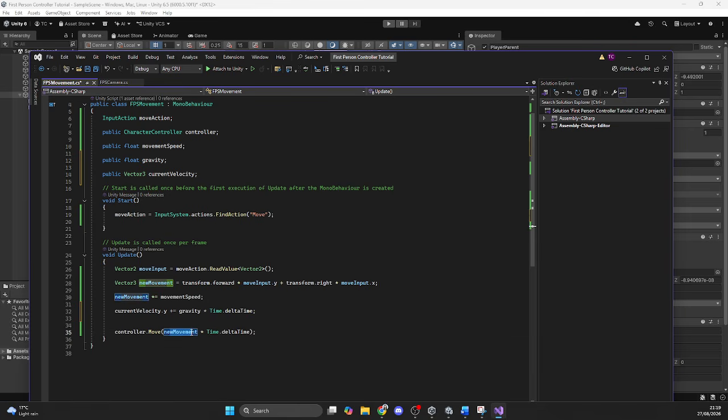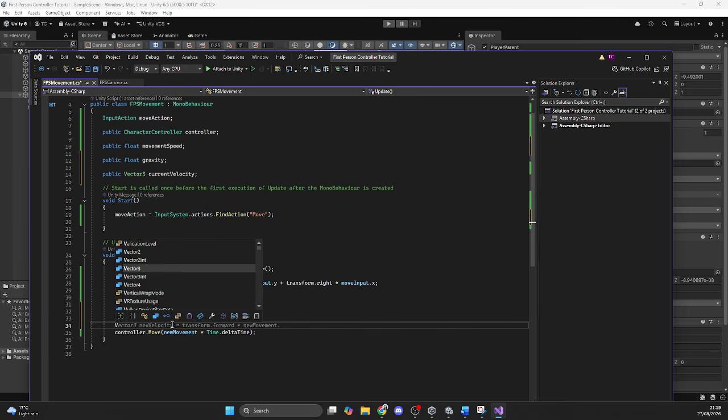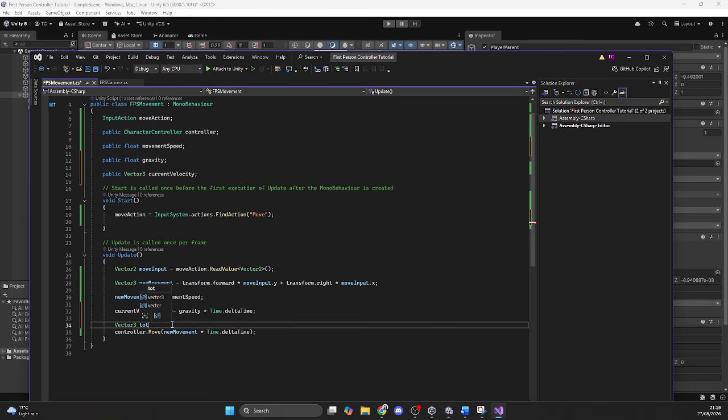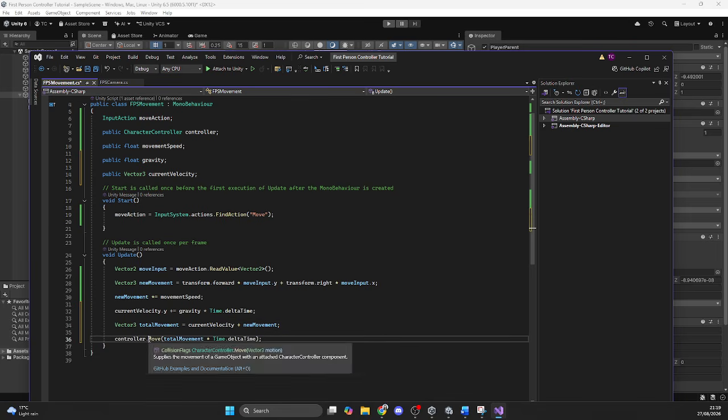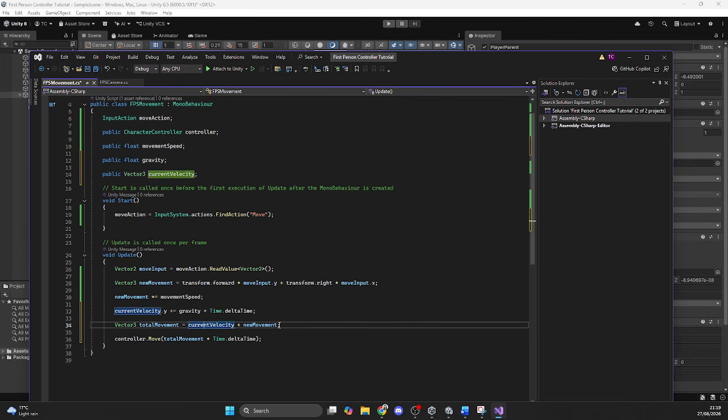We want to combine both our movement and our gravity together. But as I was mentioning at the start of this video, we don't want to call this movement method more than once per frame. So we're going to create a new Vector3, which is called total movement, and simply combine both of these movements together. We're just going to add our current velocity to our new movement, and then we'll stick the total movement in as the variable to use to actually move the character, which will contain both of these two movements together. So altogether, we calculate one big Vector3 to then move the character with.